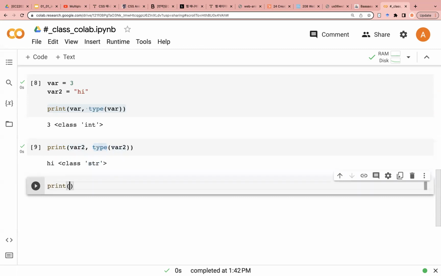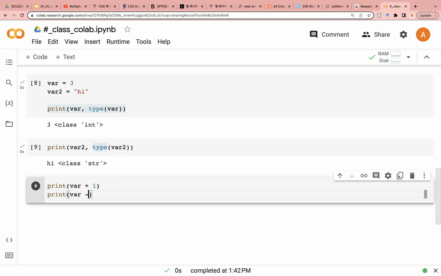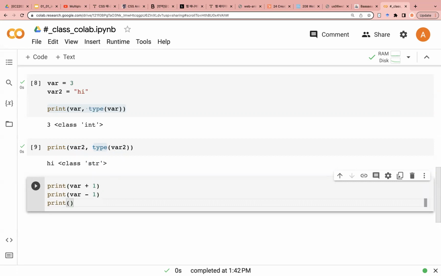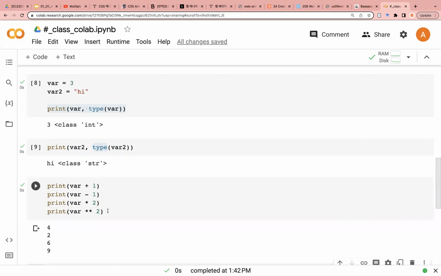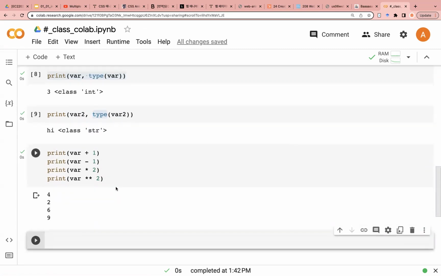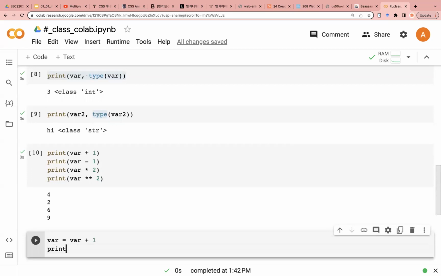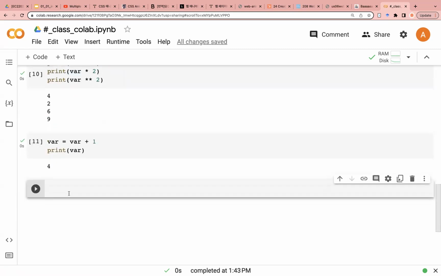and you can do many things like addition or subtraction or multiplication or exponentiation like this. It's pretty intuitive, right? And you can also add some value to this variable like this. And this will be 4 because var was originally 3.